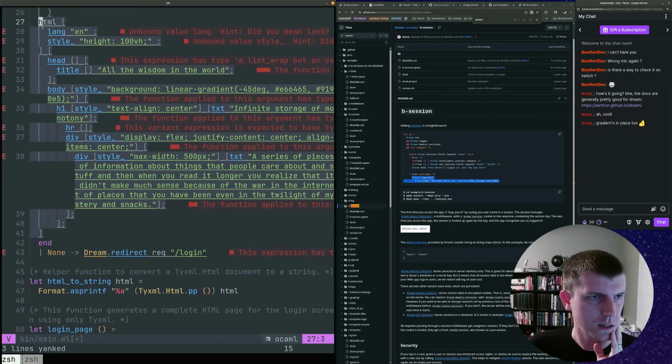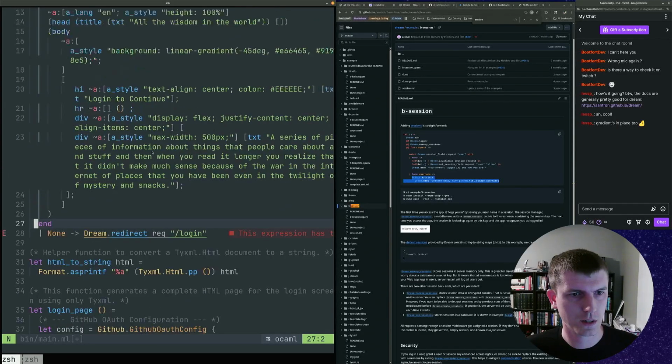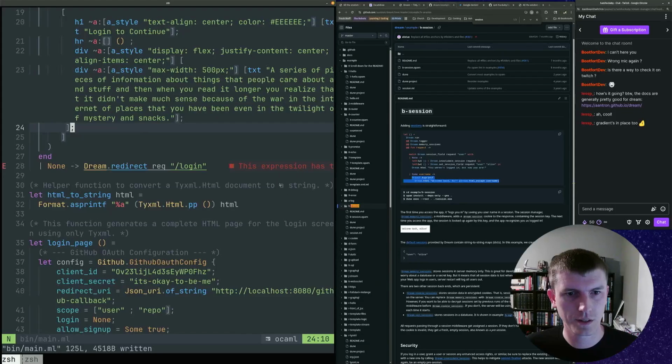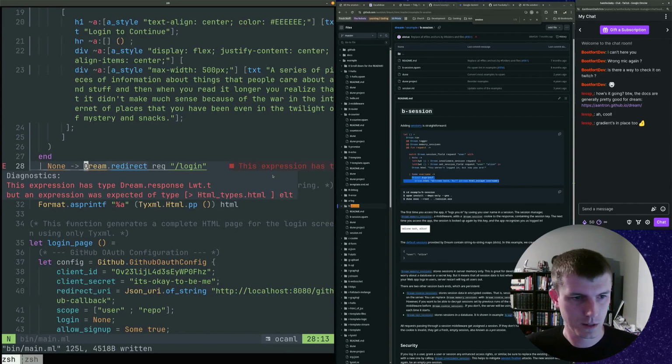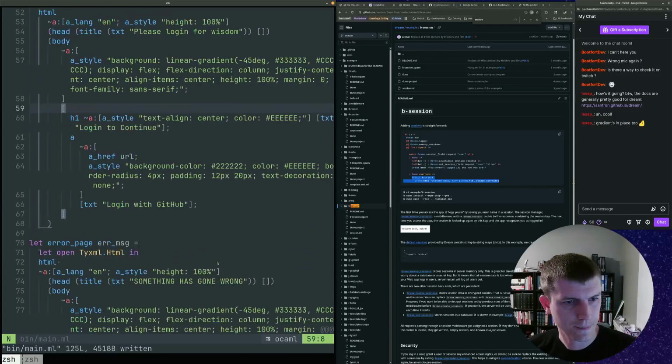So let's just delete this. That way some things will stop freaking out. Oh, actually that stopped everything from freaking out. Love it. This has a type dream response LWT, but an expression was expected of type HTML types HTML ELT. Interesting. Okay.